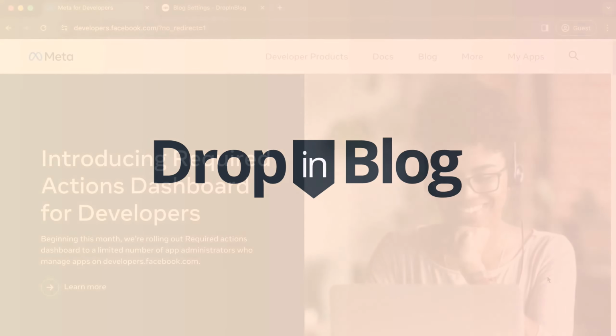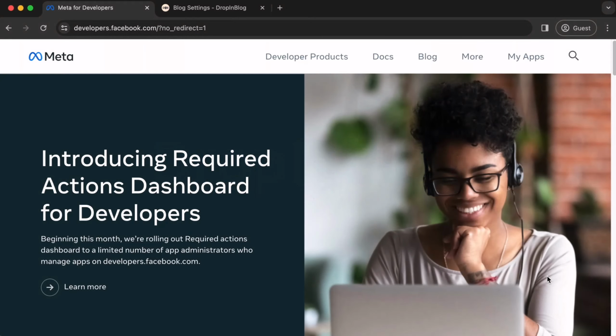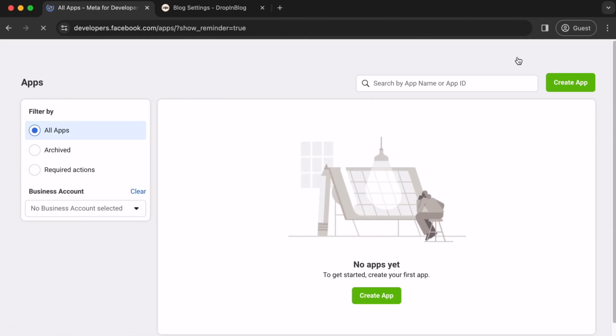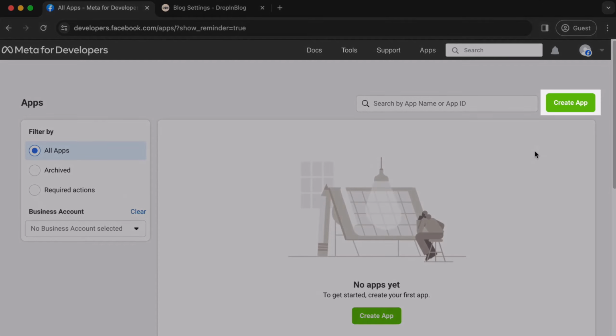Today, I'm going to show you how to add Facebook comments to your DropInBlog blog. First, you'll want to sign into Meta for developers using your Facebook login. As you can see, I'm already in. On the upper right, click on My Apps. You'll be taken to the page where you'll see all of your apps. Navigate to Create App on the upper right corner and click.